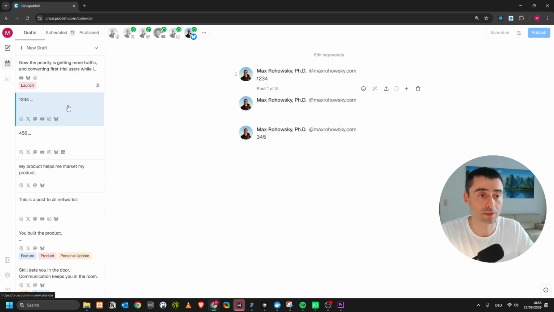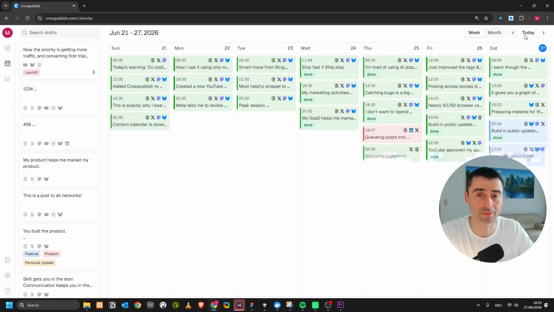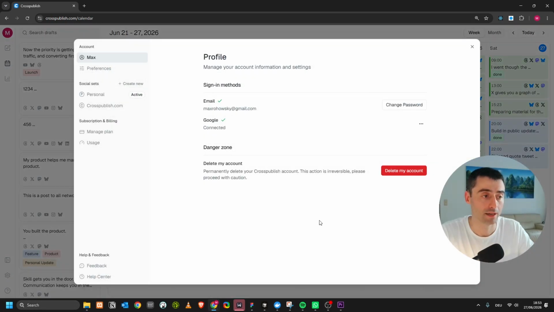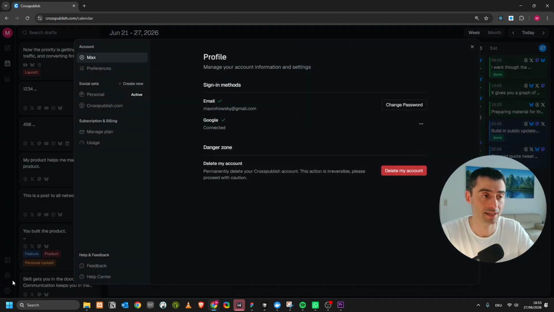And I also have a really nice calendar view. I have a weekly view. I can toggle weeks back and forth. I can retract the side panel. I got a really nice settings menu where I can set the preferences, such as the dark mode, which is really nice. I can also go ahead and manage my social sets.